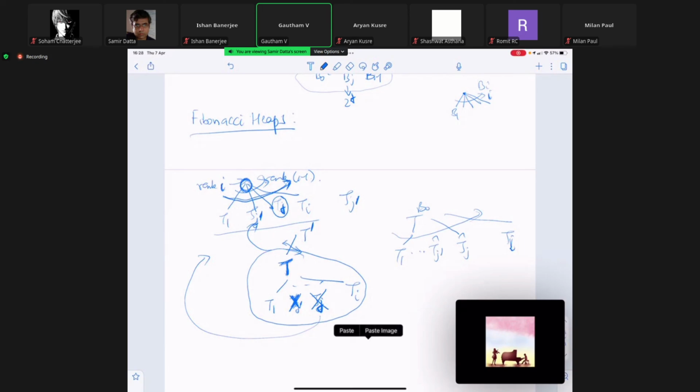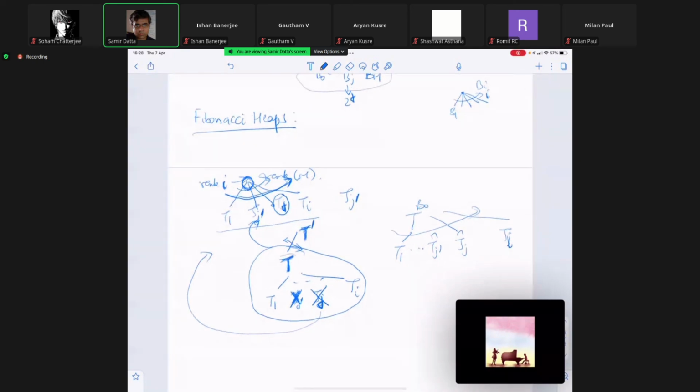Yeah. So the problem is, T has suppose 5 children. Suppose its rank was 5 initially. After removing Tj, its rank became 4. Yes, sir. Correct. Now, you are saying if T dash's rank is more, we remove it and reduce its rank by 1. So, correct. But what do we do about this T?